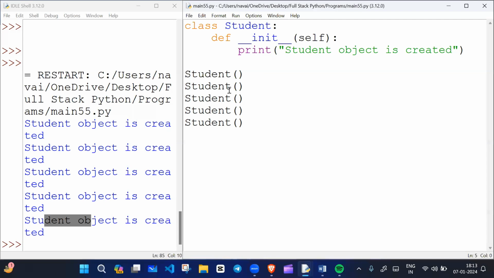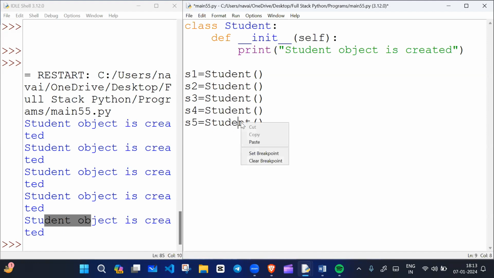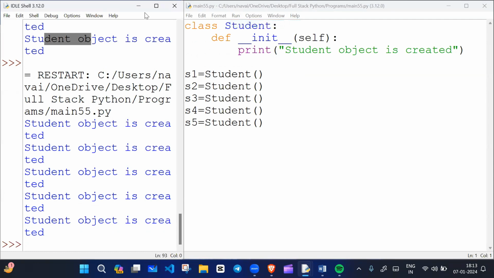We can assign the address of this object to a variable, like s1 equals this one, s2 equals this one, s3 equals, s4. These are what? Objects. s1, s2, s3, s4, and s5 are what? Objects. Like this. I hope you are understanding. It is printing like this.